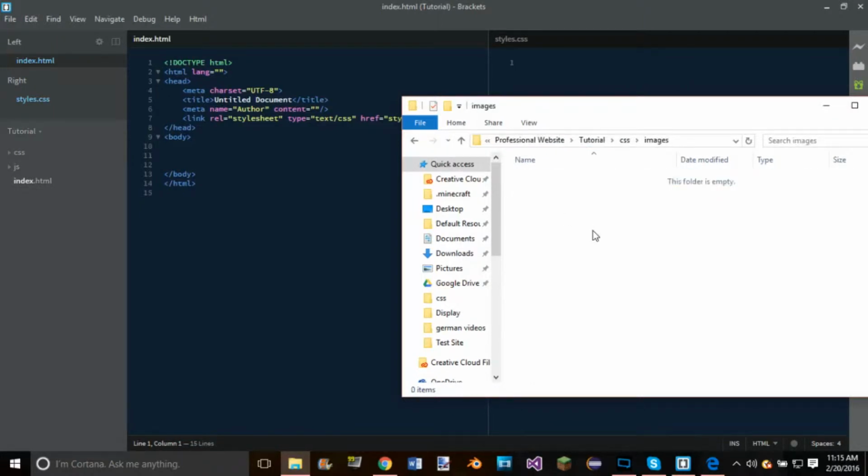I just found these free stock photos online, so if you want, you guys are going to need 3 different images for this, and you're going to need to download jQuery and put that in your JavaScript.